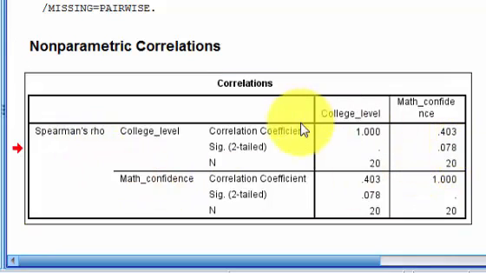So that's how you run Pearson correlations and Spearman correlations in SPSS.